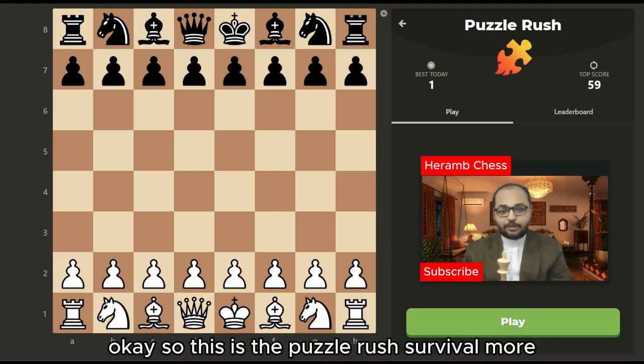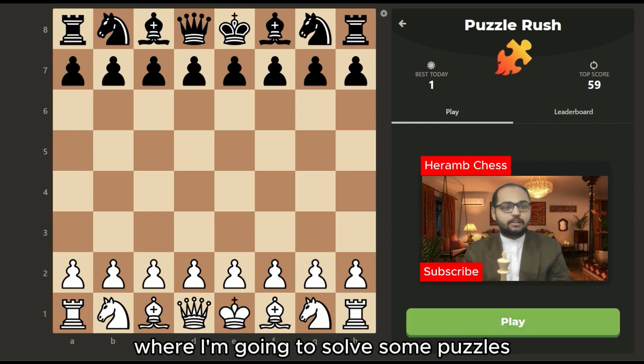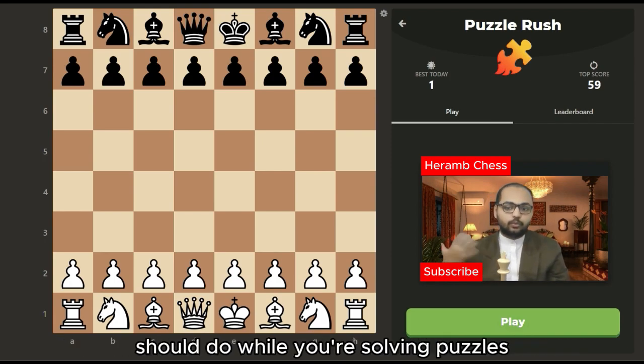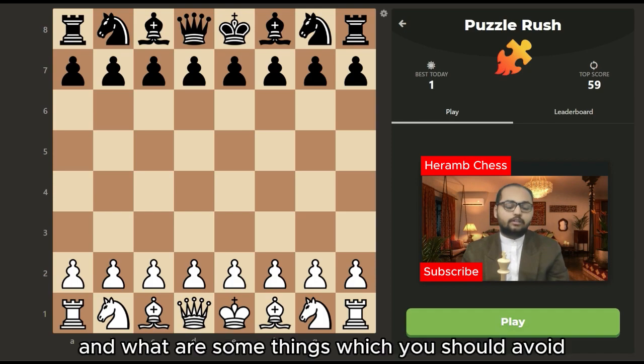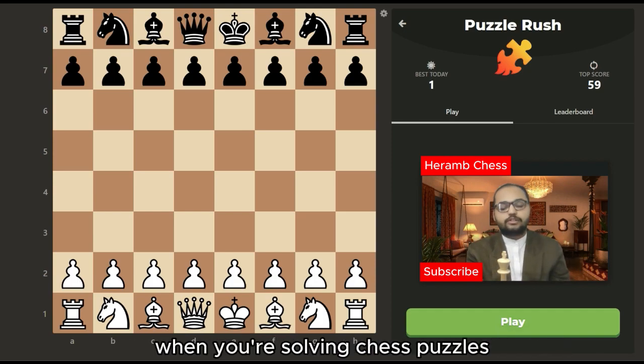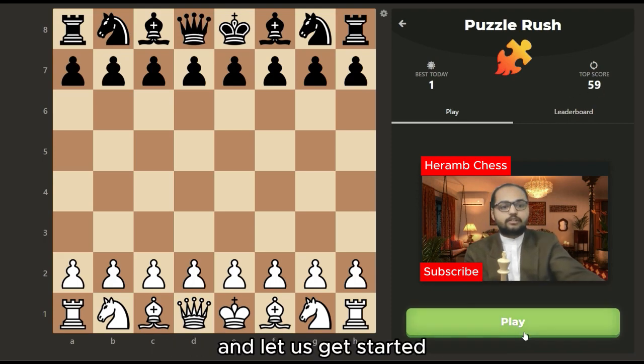Okay, so this is the Puzzle Rush Survival mode, where I'm going to solve some puzzles, and on the way I'm going to explain what are the right things that you should do while you're solving puzzles, and what are some things which you should avoid, which you should never do when you're solving chess puzzles. So with that, let me just click on the play button and let us get started.